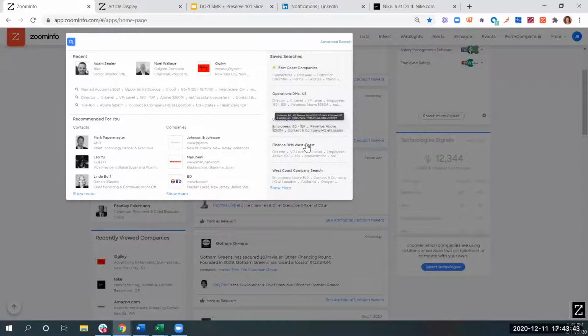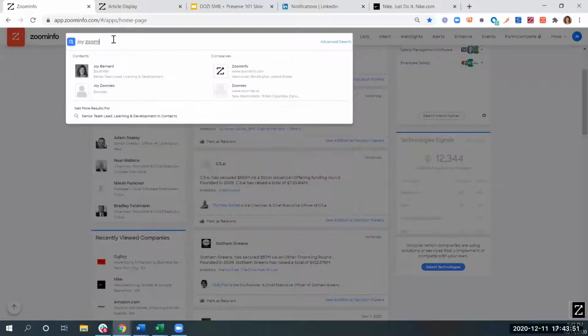And over here on the right, you can see my saved searches. Here, I have the ability to go straight to a person. Maybe I've already been talking to somebody and I want to see where they sit in the org chart. You can go straight to a person or a company.